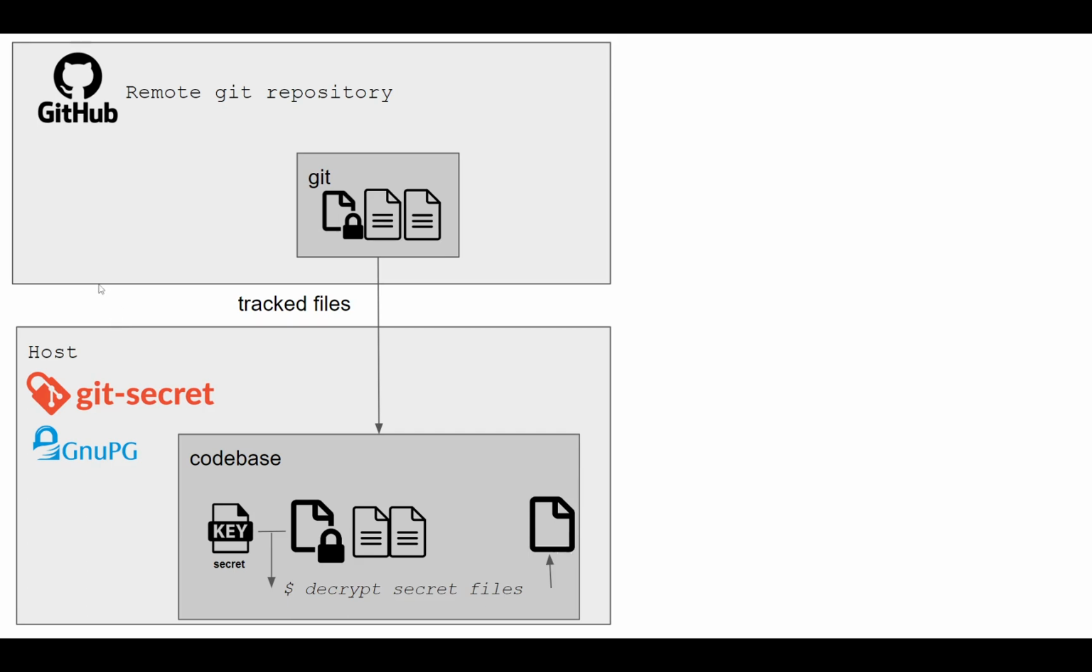The general flow of the tool looks like this. Imagine that you have a remote Git repository that contains encrypted files via Git Secret, and then you have a host system that tracks those files, so you got the files via Git clone, for example, and on the host system you have Git Secret installed and also Gpg, which is used by Git Secret under the hood. The host system contains a secret key that is not tracked via Git, but that key can be used to decrypt the files so that we can use them in plain text.